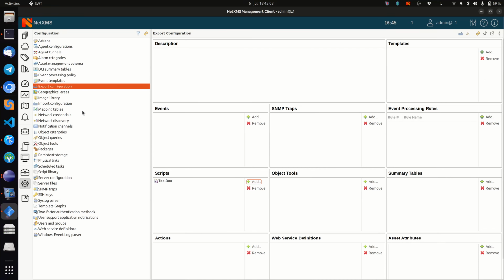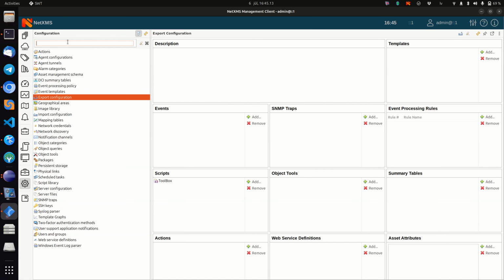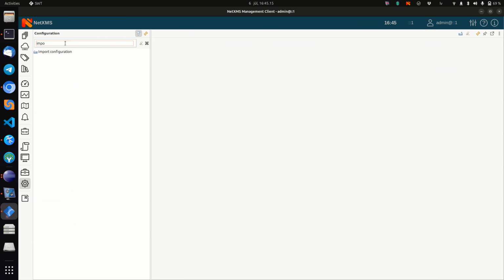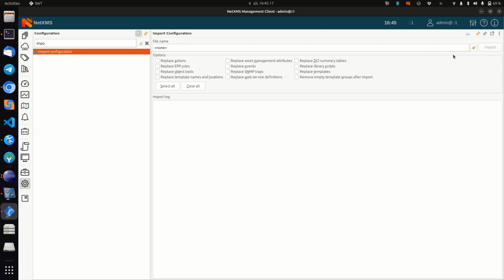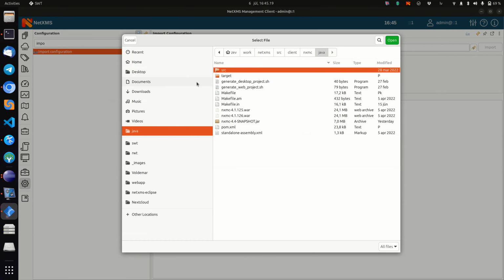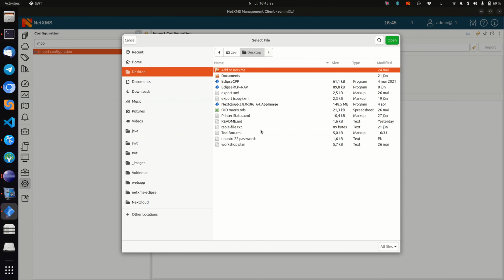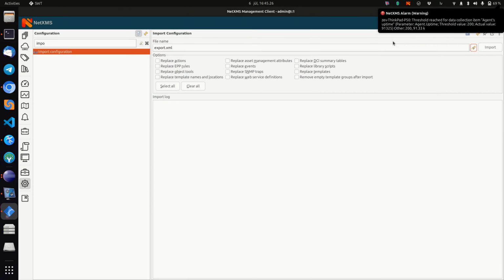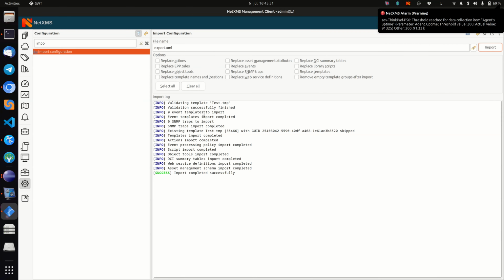The same: there is big export and there is big import configuration here, where you select the file. I have created some files. I think this one. You select the file and you click import, and it says what has been imported, what has been changed, and if the import was successful.